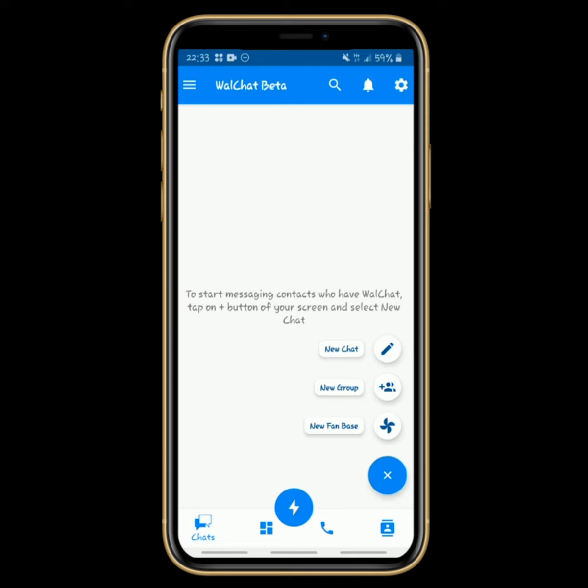The next one is new group, where users will be able to create groups and bring their family and friends together to communicate or share ideas. The next one is new fan base. It works like a channel where people can subscribe for info, for anything that the creator would like to feed them. So right now I'm going to click new chat.